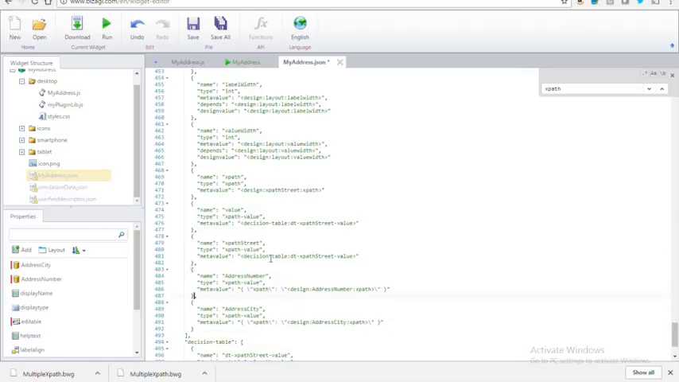So this one here is the Xpath value of the address, and this one is the Xpath value of the address. But as you can see, the Xpath street is slightly different, so I'm going to match the two new ones. So they are going to work exactly the same way. So this one is the Xpath street.